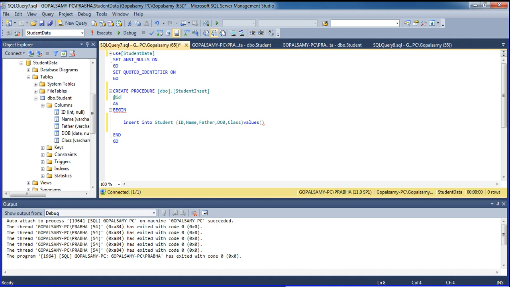So ID I am declared here. When you are using that add, that is that parameter. ID I am declared int. In this database, and the name, comma name, I am using the name parameter. This one I am declared varchar.